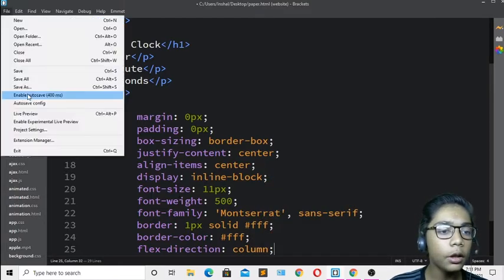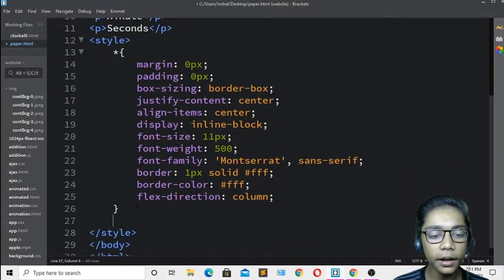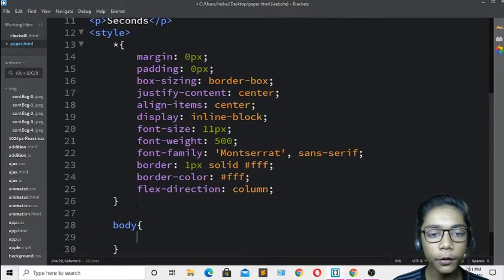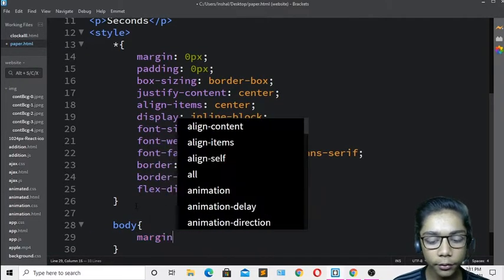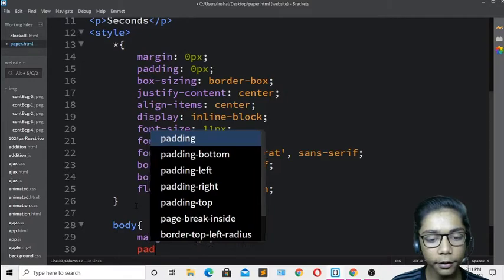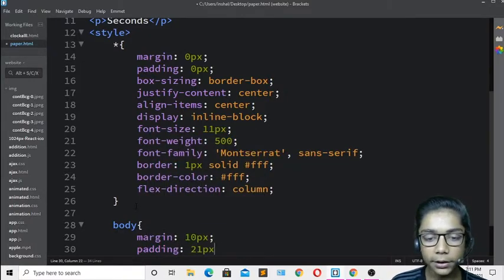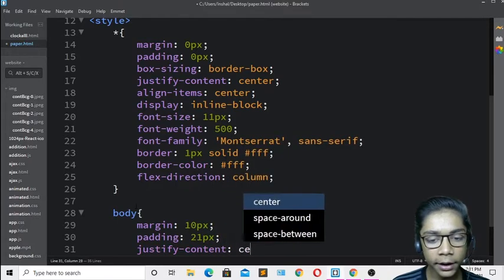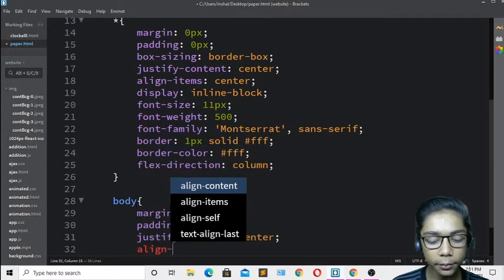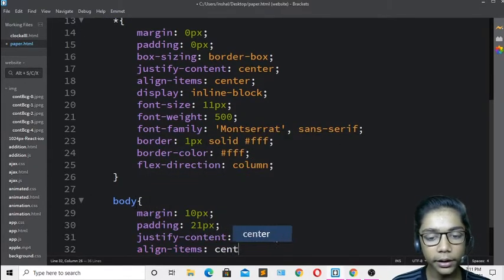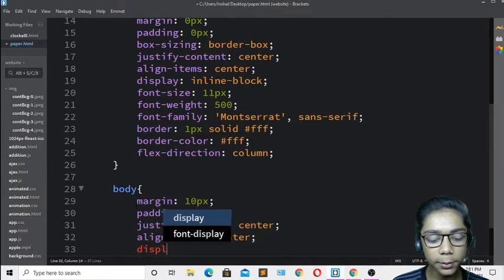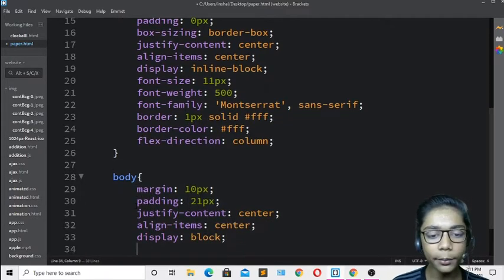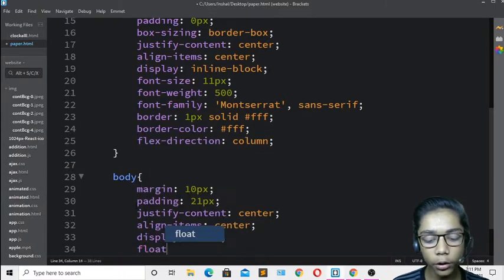And now just when you've done that, you have to do nothing, just hit save and go over here again and write the body tag, and write over here margin, which should be 10 pixel, and padding, which should be 21 pixel, and now write justify content should be center, and right over here align items center. So I will do it like that, and now when you've done that, you have to write display, which should be block, and now write over here like we have done, float left.